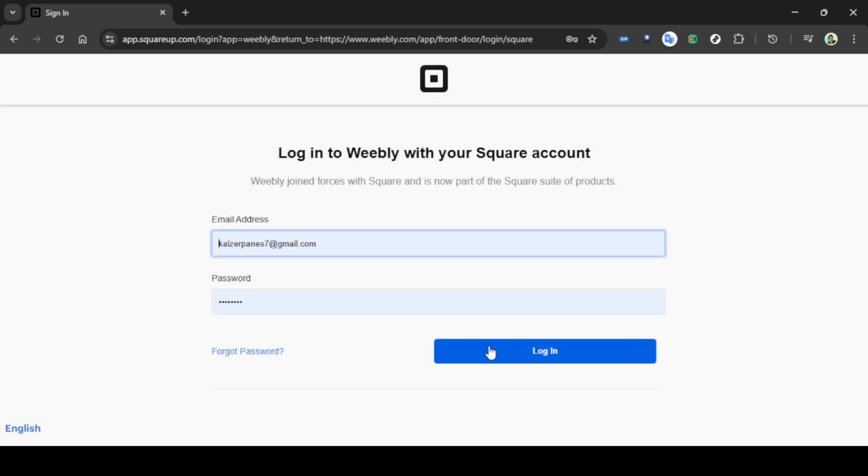First, head over to the Weebly website. Once you're there, you'll need to log in. Use your email and password to access your account. It's always a good idea to keep your login credentials secure, so consider using a password manager if you aren't already. Once you're logged in, click on the login button and you'll be directed to your Weebly dashboard.